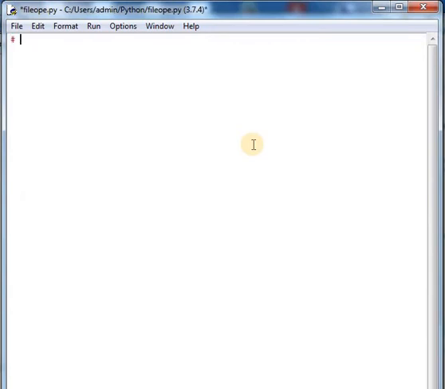So here we are writing the Python code for reading and writing operation in file. So we already discussed in our theoretical part that if we want to read the data from the file, first of all we have to open the file.